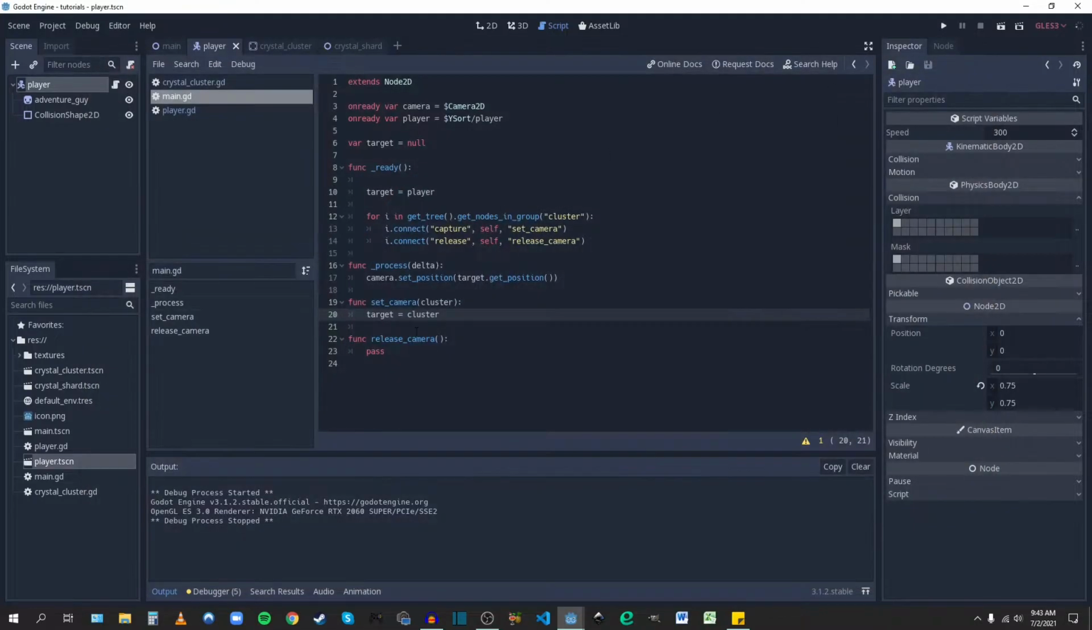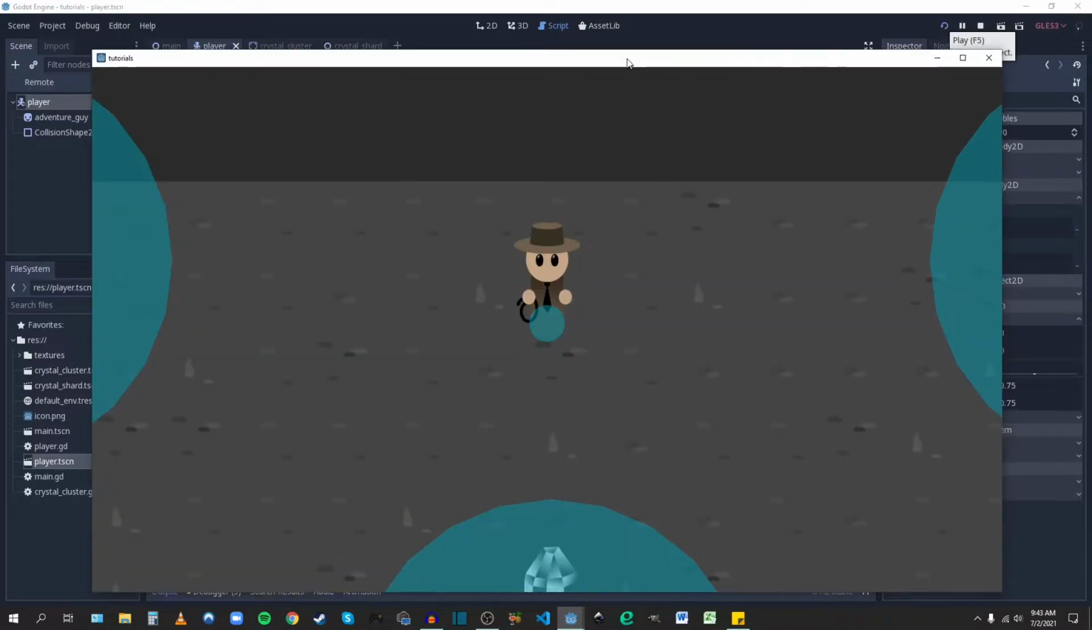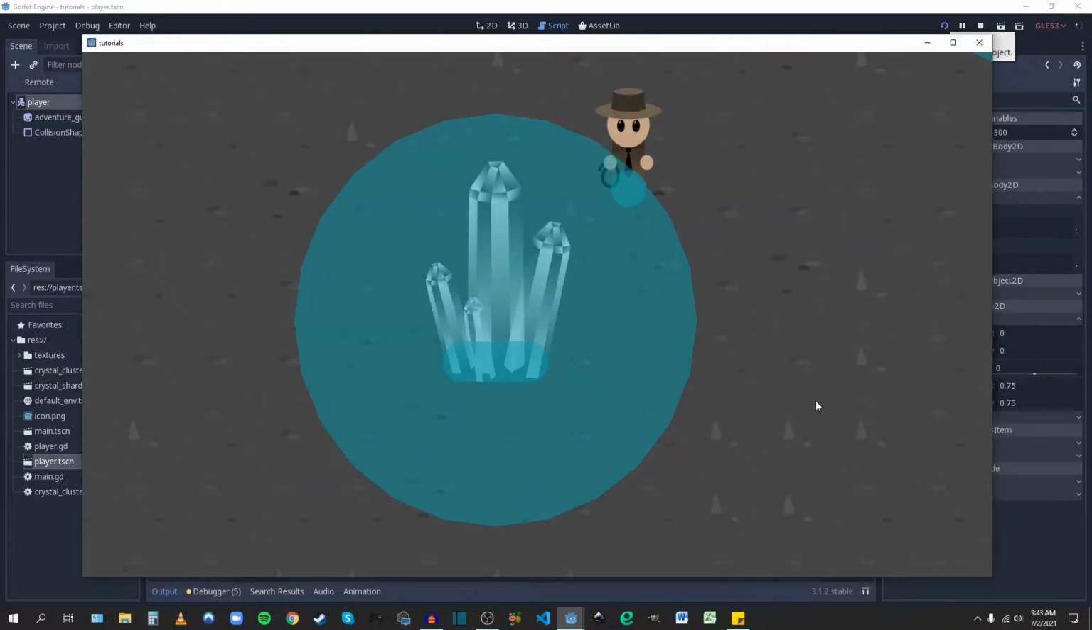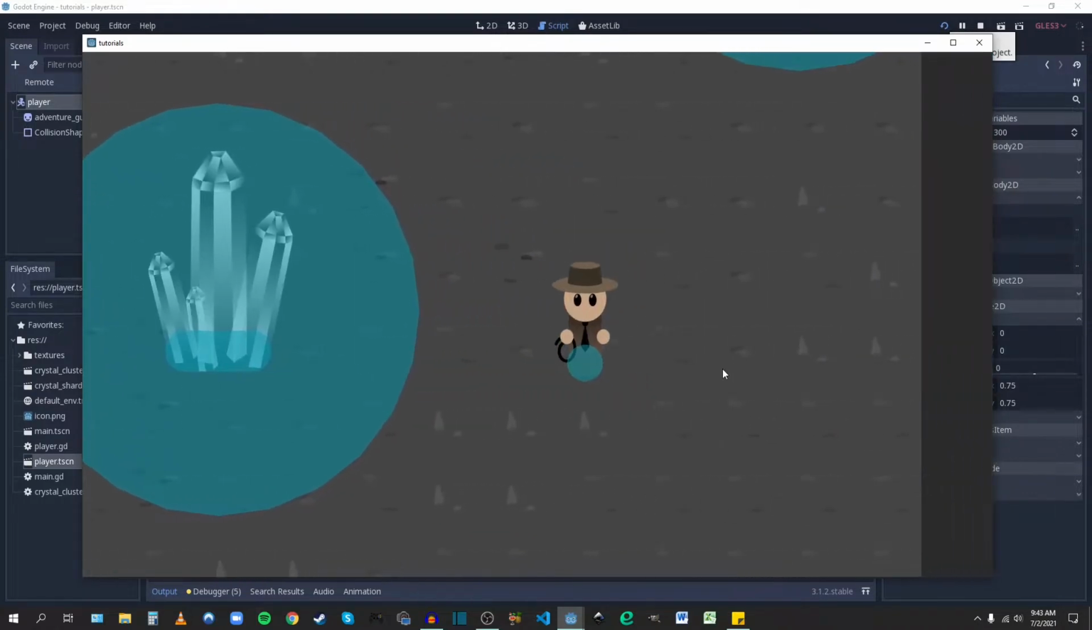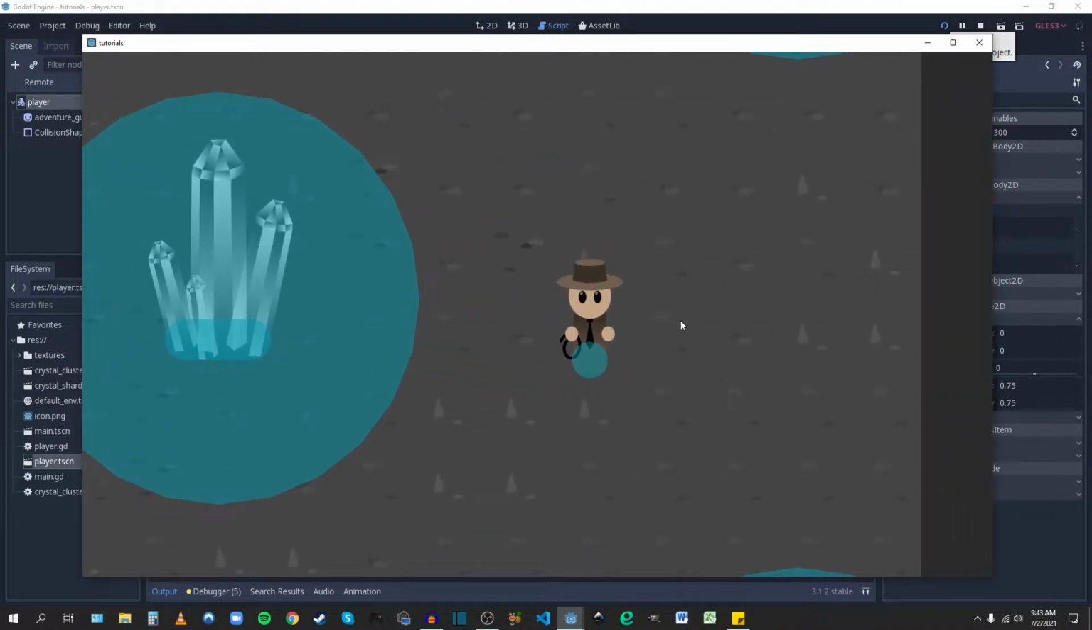But let's handle releasing. And to do that, all we have to do is set the target equal to the player again. And now, whenever we enter a sphere of influence, it'll snap to the crystal. And as soon as we leave, it'll snap back to the player. So that's a little bit jarring, like it's snapping instantaneously.